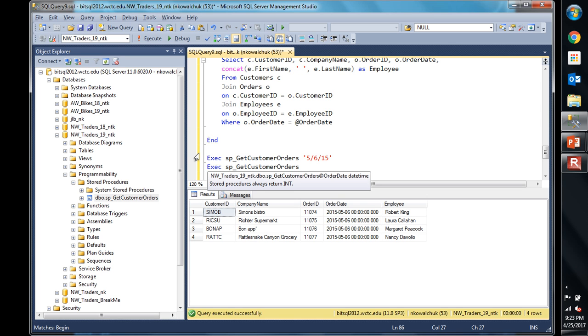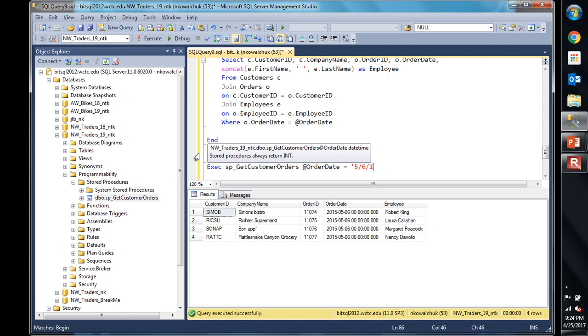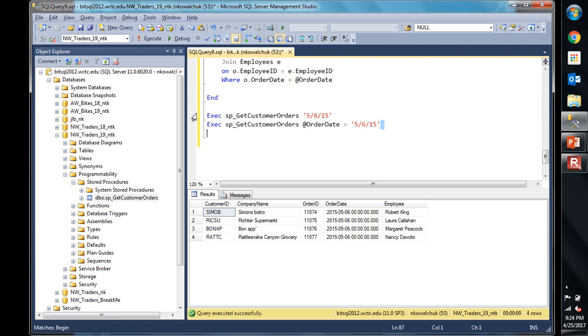I could also do @OrderDate equal 5/6/15. This way is easier if you only have one or two parameters you need to fill in values for. When you have multiples and you aren't really sure of the order, it's better to list the variable and the value for it. Otherwise, you might end up passing in your parameter values incorrectly.